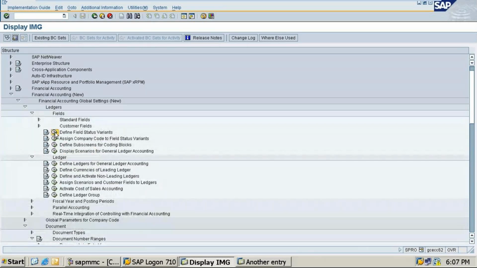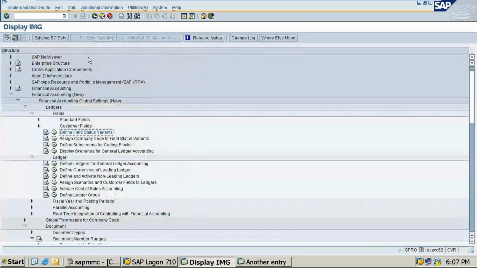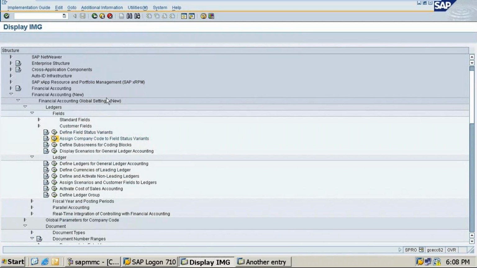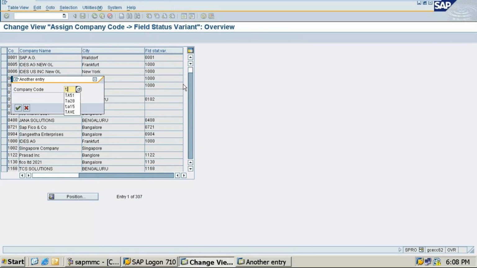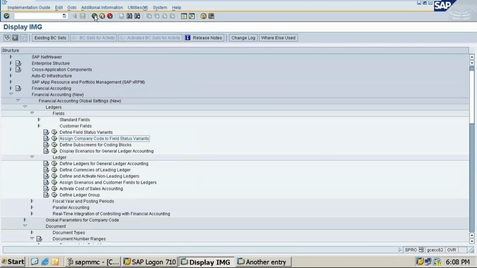Yesterday we defined the field status variant. I'll check it once. 51. So this we created yesterday, and next we are going to assign this. So click on assign company code to field status variant. The next option is that one. Click on position 51. So we have assigned this one also. So today's topic is chart of accounts.